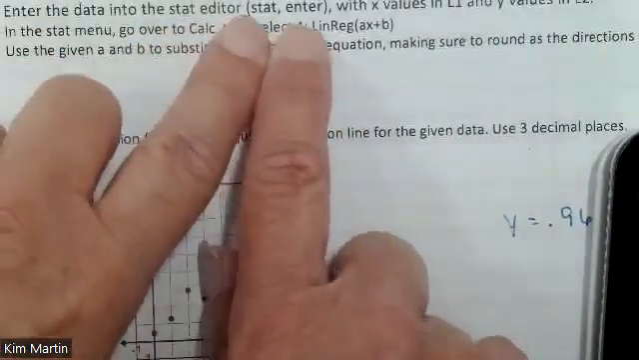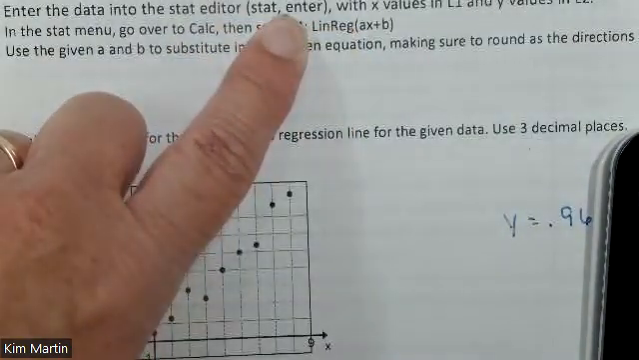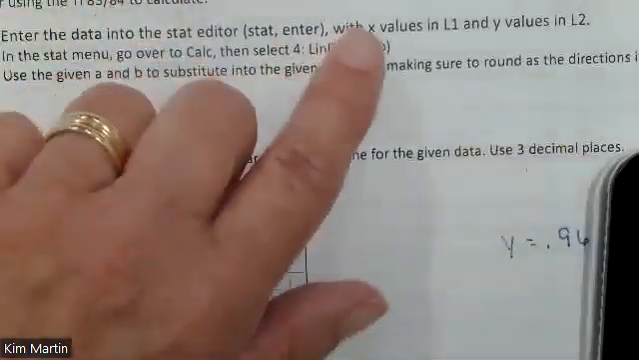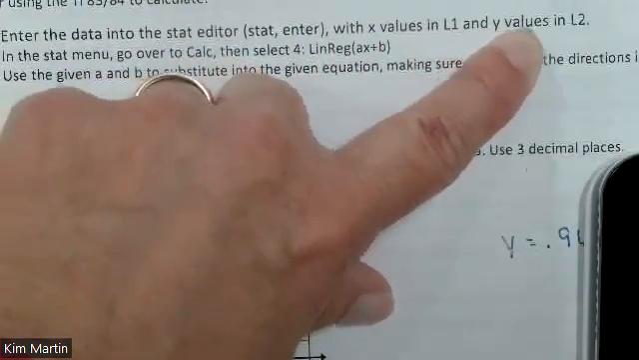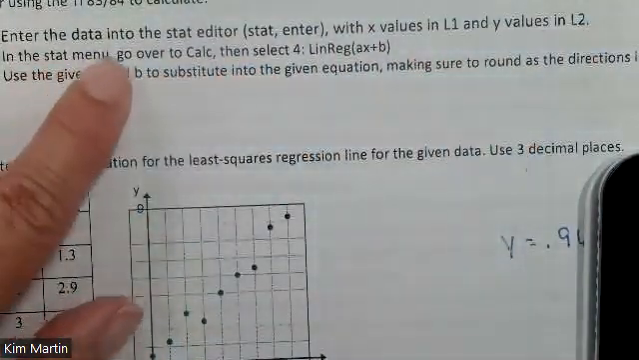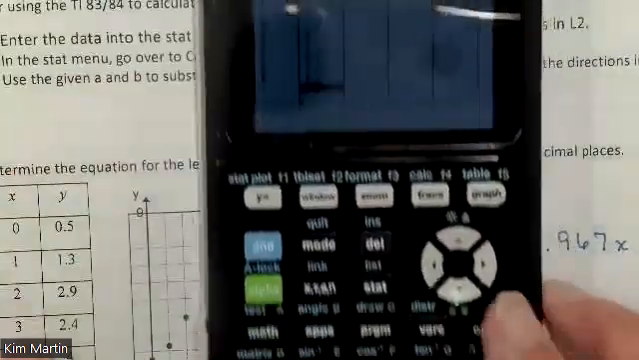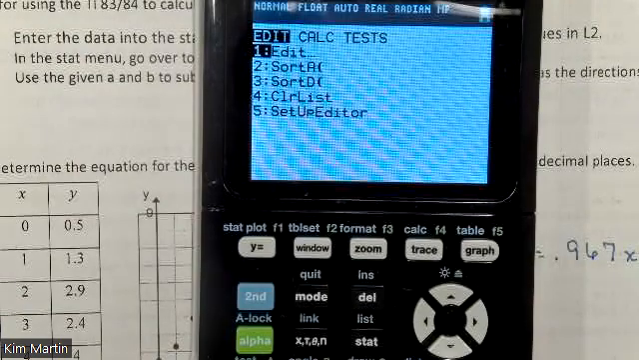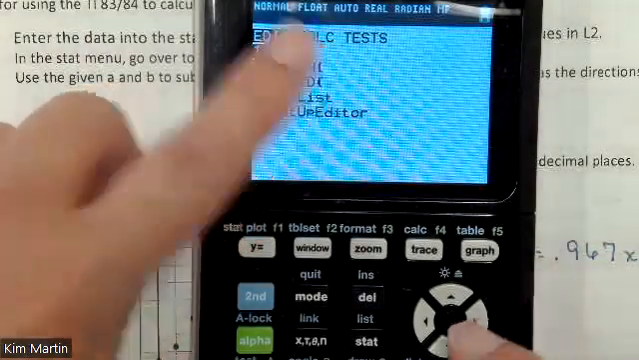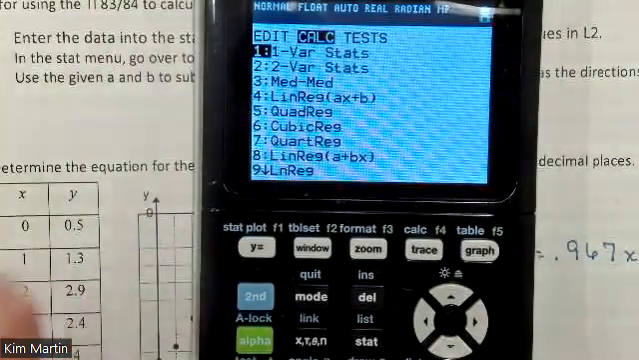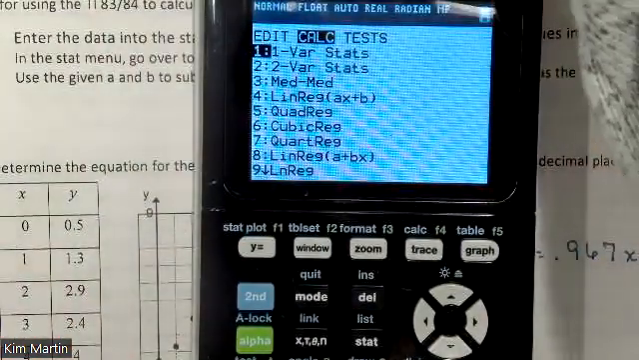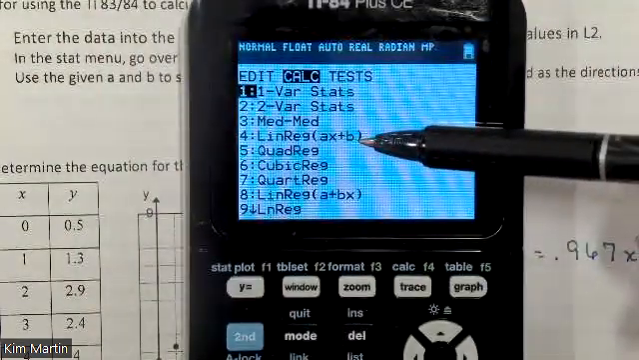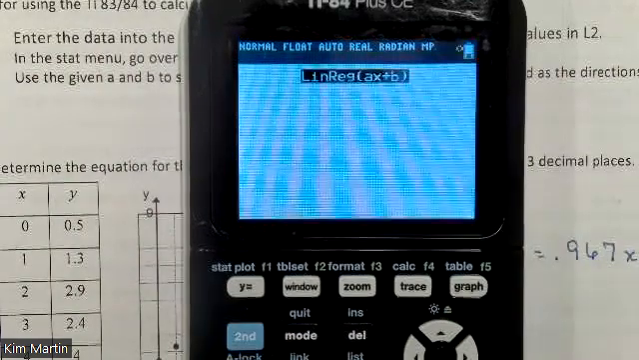That means we hit stat, and then you can hit 1 or you can hit enter because it's stat edit, okay? With X values under L1, Y values under L2. In the stat menu, okay, what does that mean? That means hit stat again. And we want it to calculate. So we're going to go over to calc. Now, what we are doing is we are creating a linear model using regression. So we are going to hit number 4 and watch what happens.